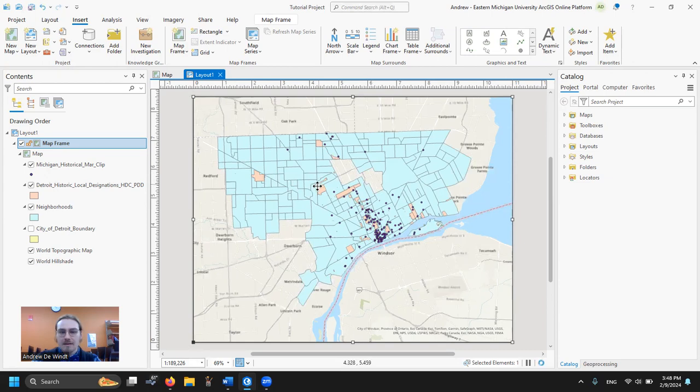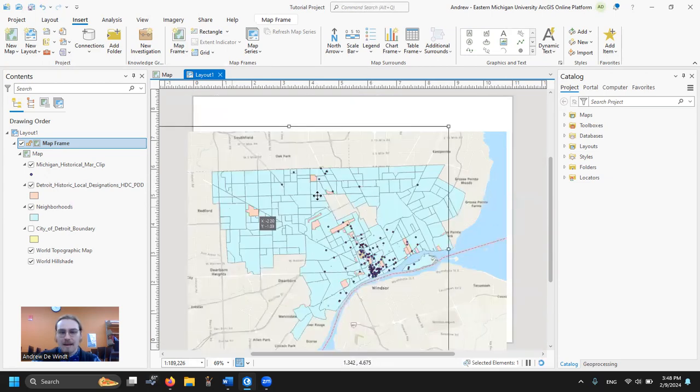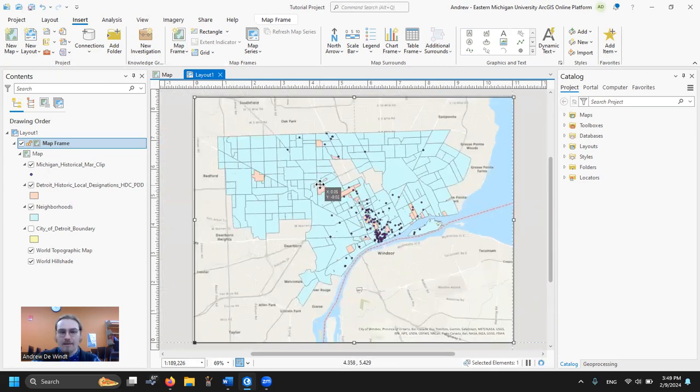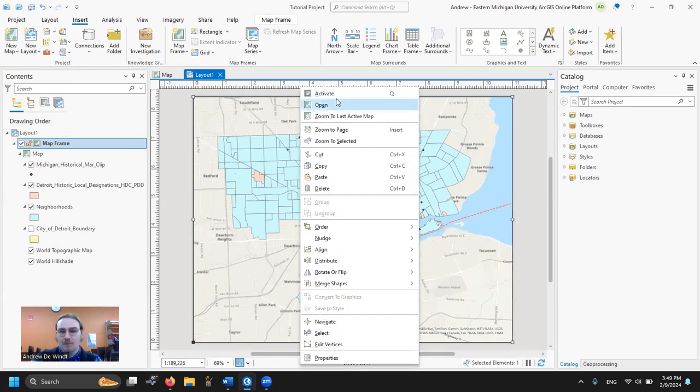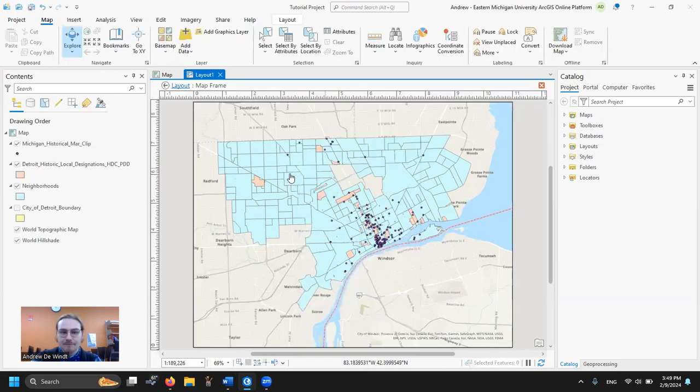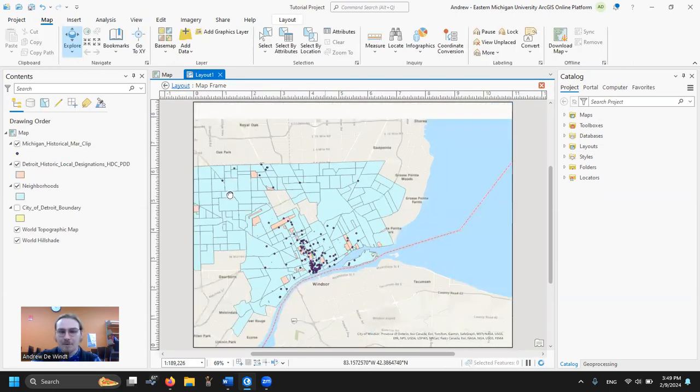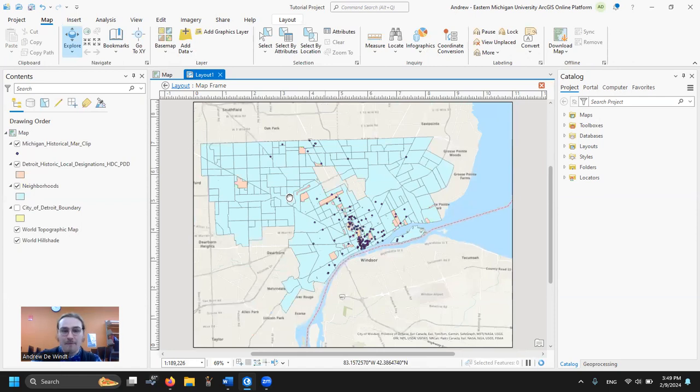And now you see if we move this around the map frame, we're just dragging the whole thing around on our layout. But we want to actually zoom in a little bit, to make this data of historical sites in Detroit look a little bit bigger. So to do that, we're going to right click and activate the map. Now, if we click and drag, it's moving the map around within the map frame.